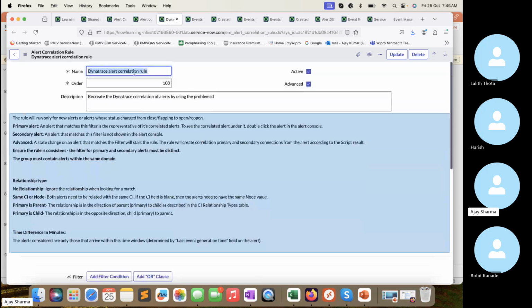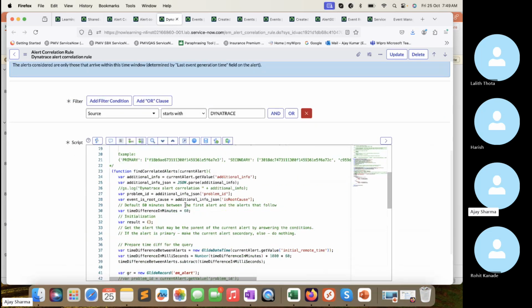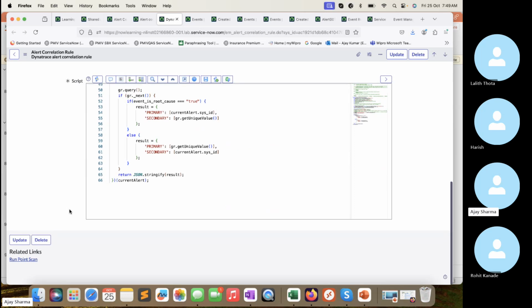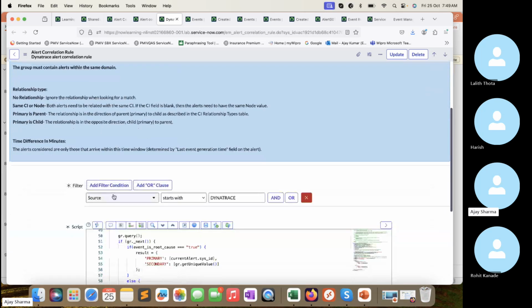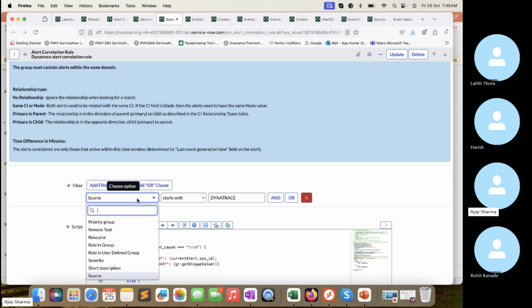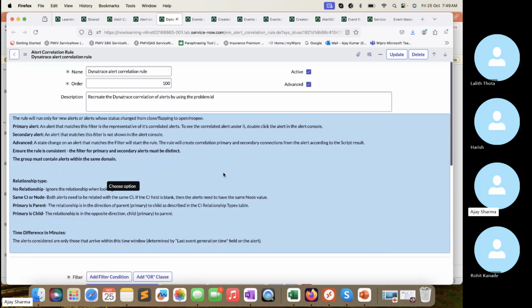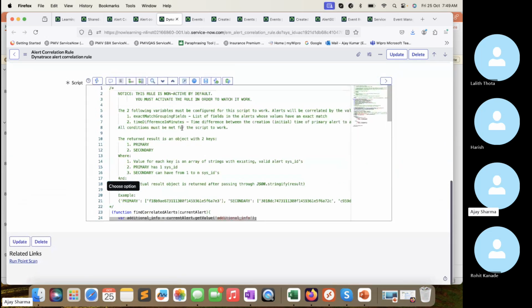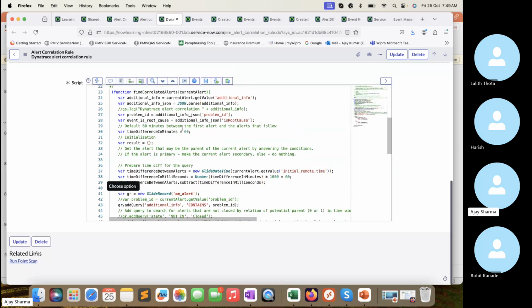Here, yeah, right? So you can use script here if you want to correlate alerts, or you can use the filter conditions as well, right? So that is rule based correlation, where you can put the filter conditions and what will be the parent, what will be the child, and you can put whatever script and how you want to do that, right? So that is rule based.